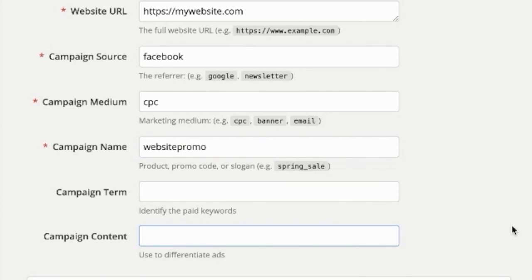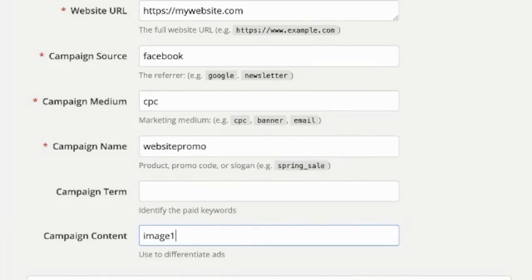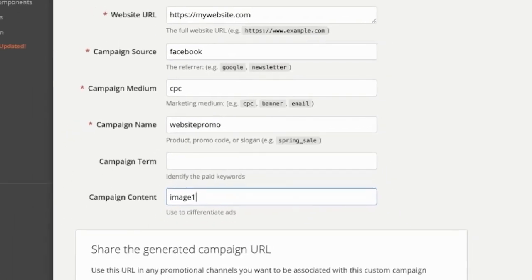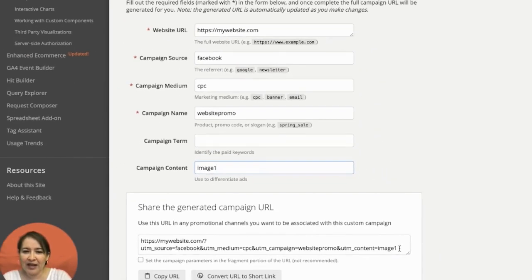And then here, if we're just using different ads, which is what is recommended, you should have different images for your ad. Let's say the first image is called image 1, although I would name it differently. And then image 2, you would have another name. And then you can simply copy this URL and add it to your ad. And then you change the name of the second image, and you copy it again and you add it to your ad.